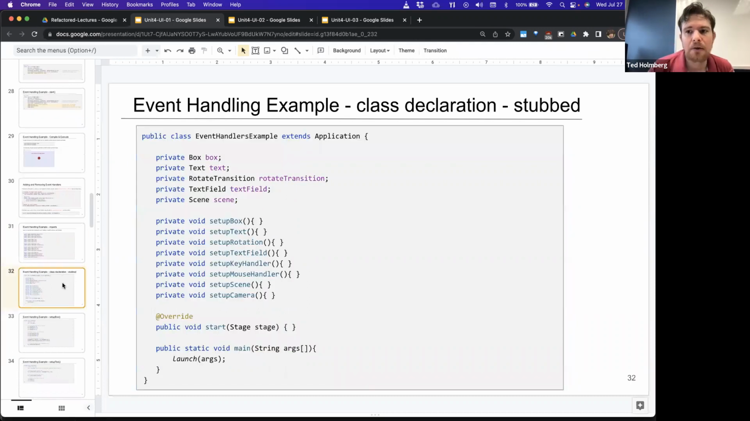Okay, so the next thing I'm going to do is create a stubbed out implementation of my class. My class is going to be called public class EventHandlersExample, and that's going to extend the abstract class Application in JavaFX. Here I want to take a different approach than what I did last time, just to show you different ways we can implement our applications, to give you a different flavor of how we could do this in Java.